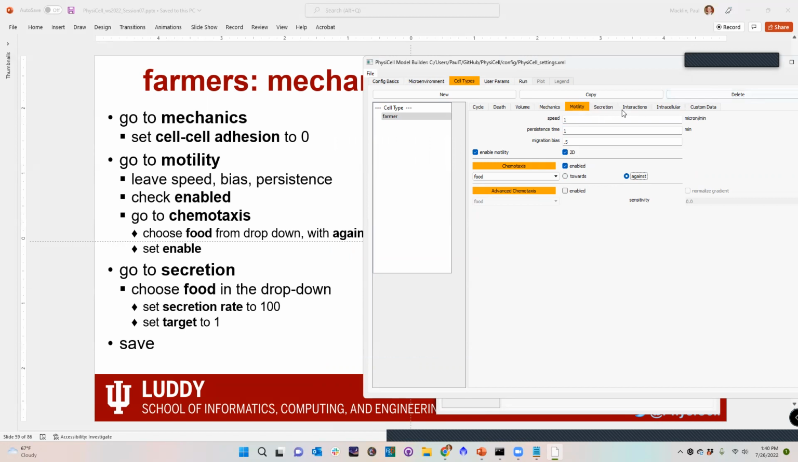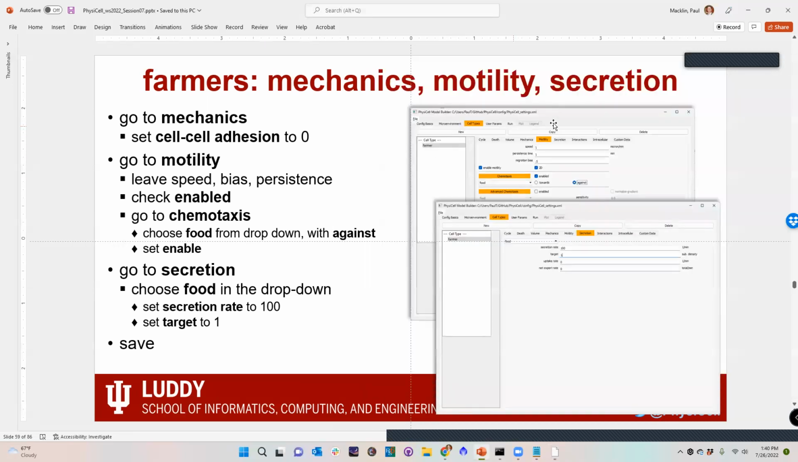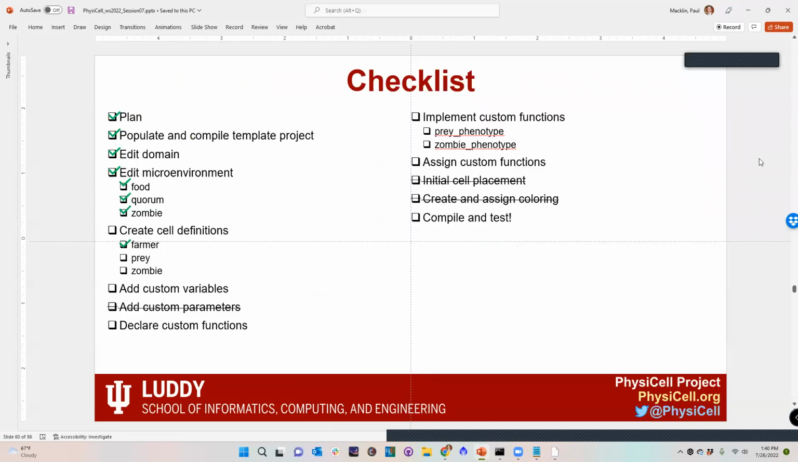Then we're going to go to secretion. We want to make sure that the farmers are planting food. So they are secreting food at a rate of 100. So they're really pumping it out. Set the target to 1 and save the model again. And we should be in good shape. Actually, yeah, we're already done with our farmer definition, at least initially.